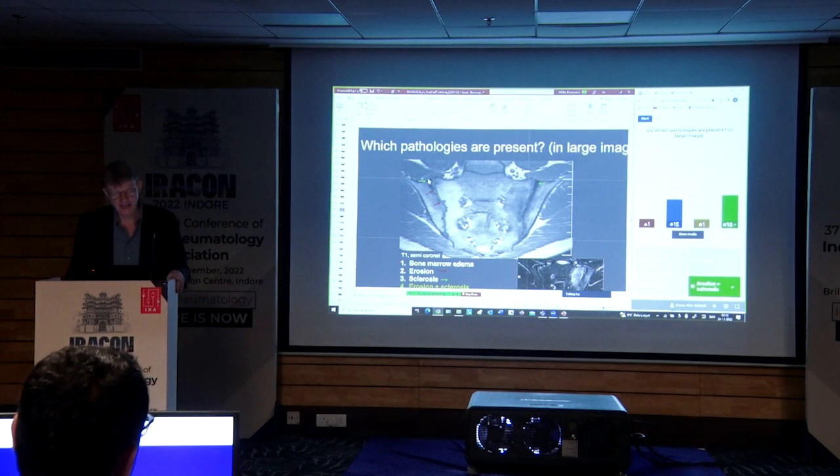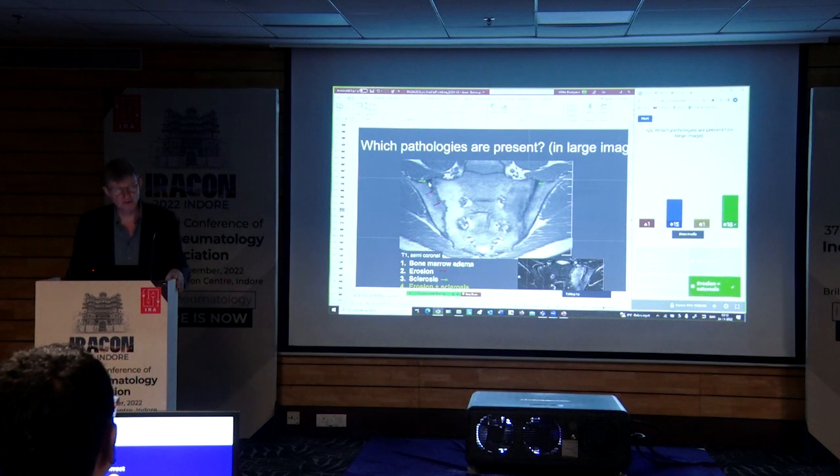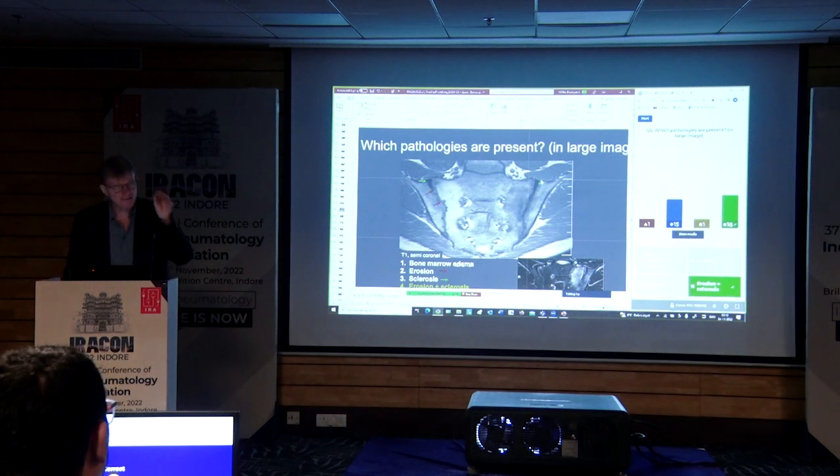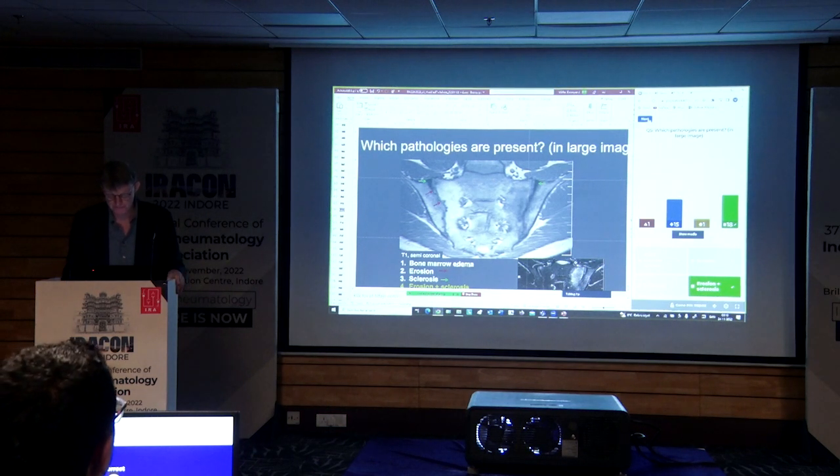Sclerosis is black on all sequences. There's no signal from the bone in any sequences, and that makes it black. And that's what you see here on the top, a thickened cortex. It's thicker than normal. Therefore, the correct answer is also with sclerosis.